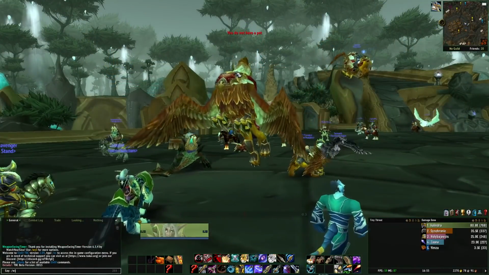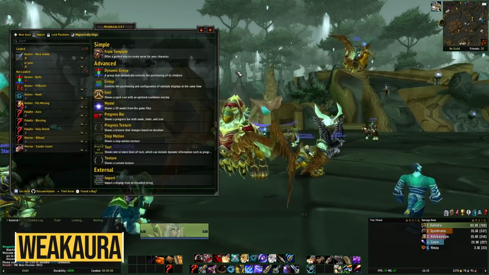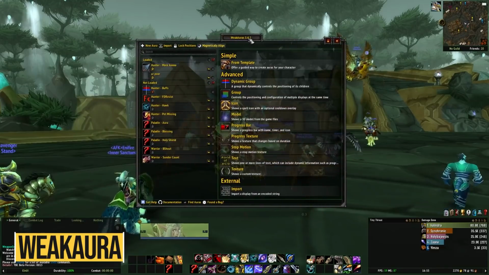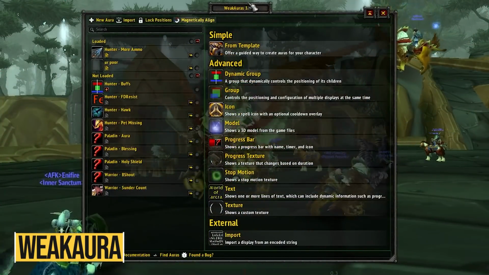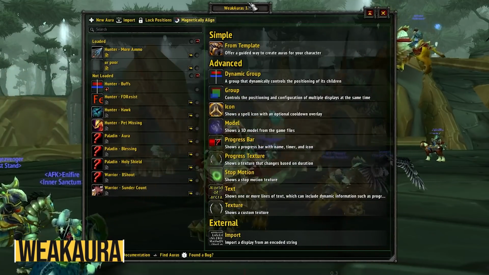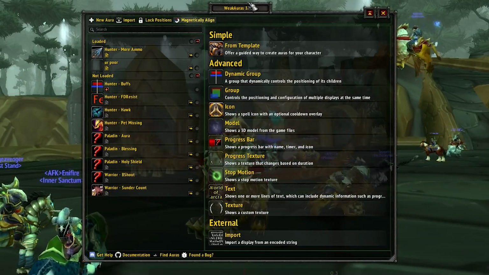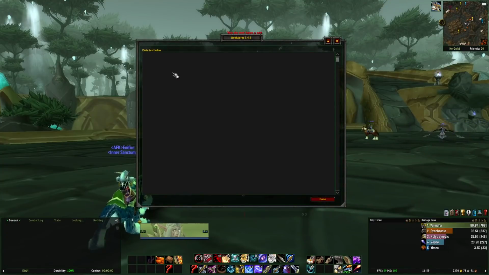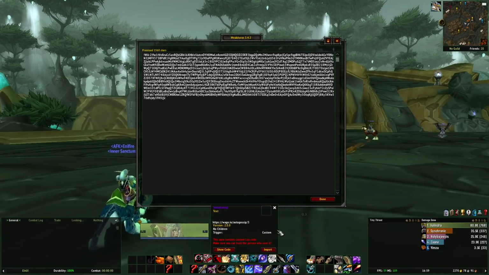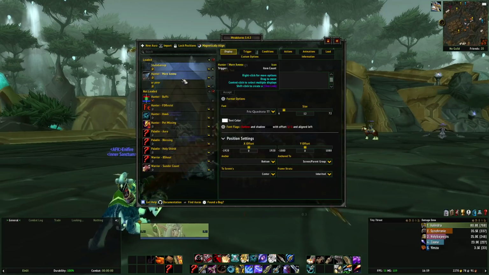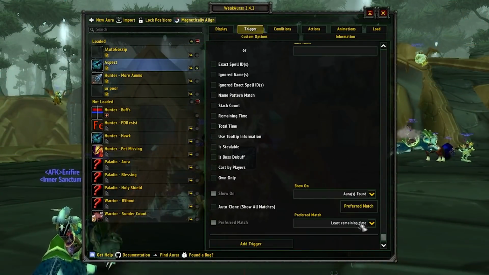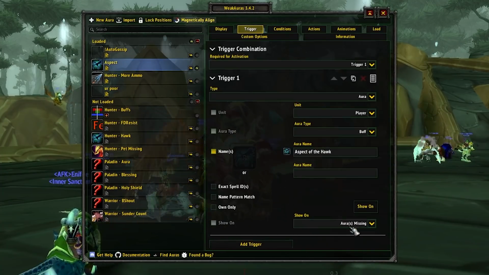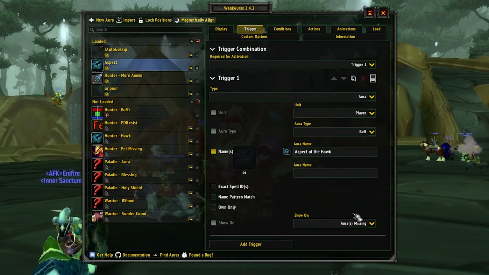Next, we have the mother of all add-ons, WeakAuras. There's still a lot of people who have no clue what WeakAuras is, let alone how to use it. And that's fair, because WeakAuras is both a user-friendly and a power user add-on. User-friendly in the sense that you can just copy-paste a WeakAura from any other player and have it work the exact same way for you. And a power user add-on because it allows you to do basically anything that Blizzard allows add-ons to do without needing to know coding.